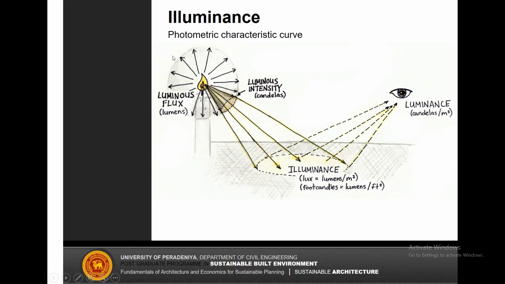These are very important in lighting: luminous flux, luminous intensity, illuminance, and luminance. If you want, you can forget luminance. It's not very important. Just remember these three: luminous intensity, illuminance and luminous flux. Okay.